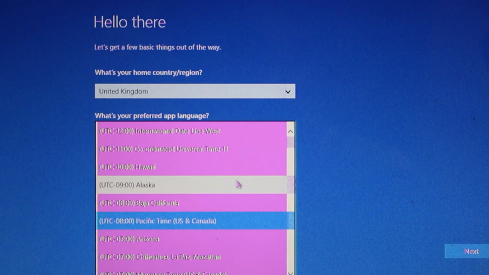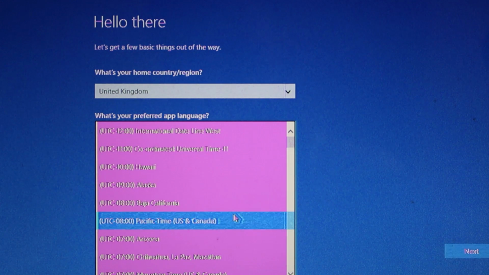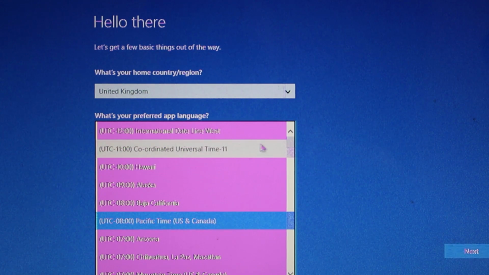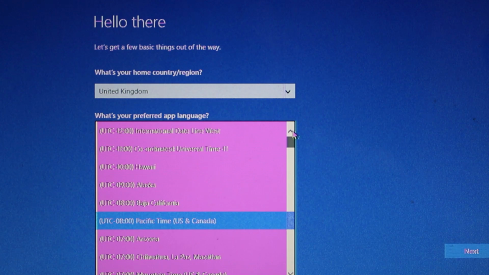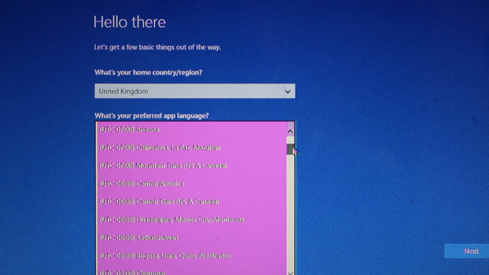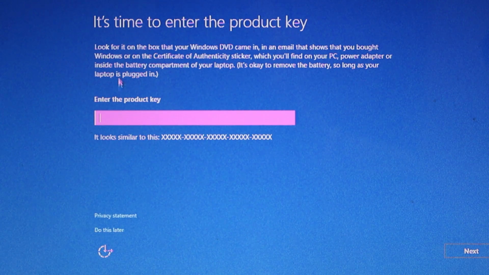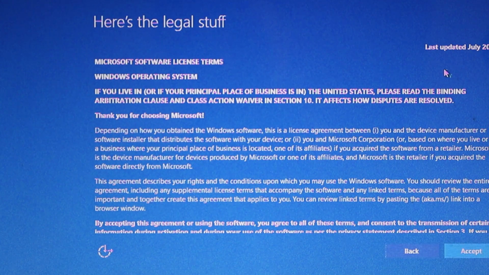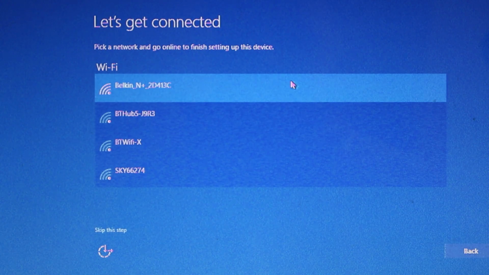This is where the user can select all of the data from the list, so it can be customizable for the user depending on where the user lives. You don't have to do this now, you can press do this later. Here's the legal stuff. So here's all of the information from Microsoft regarding the process of the installation of the software and everything. So you click accept and let's get connected.